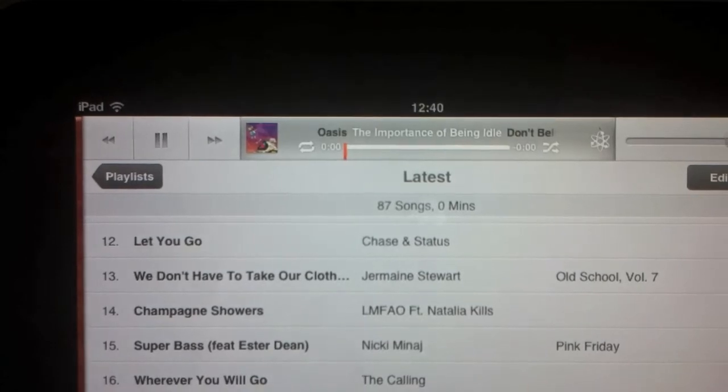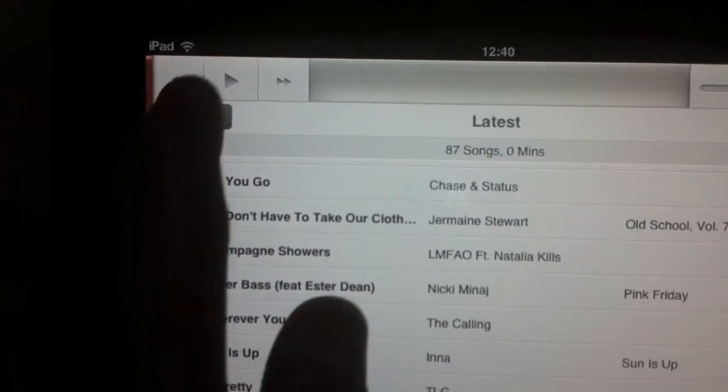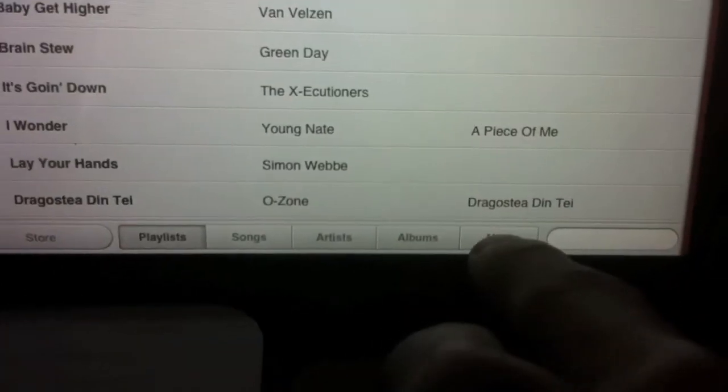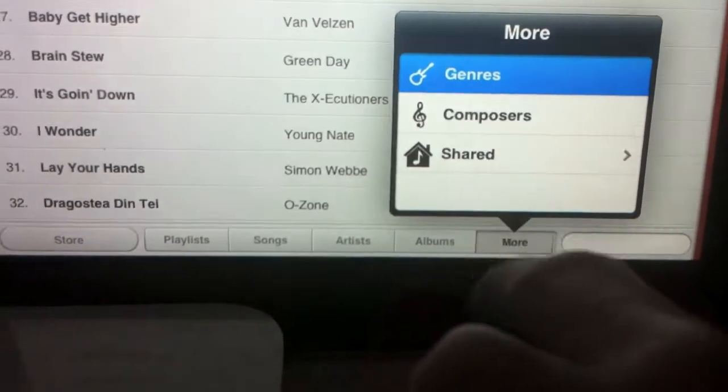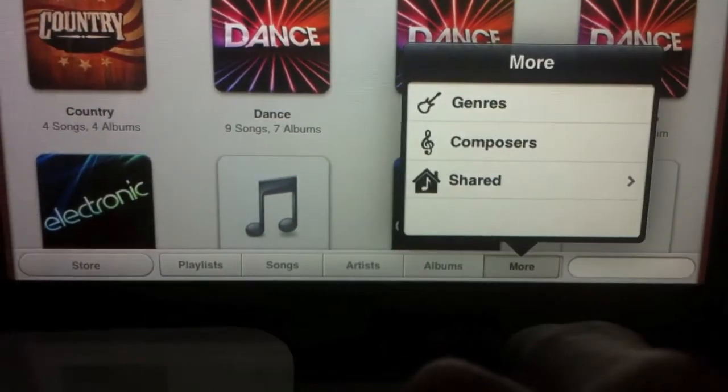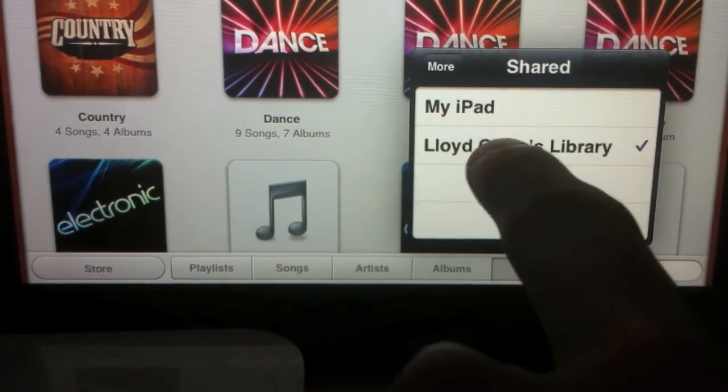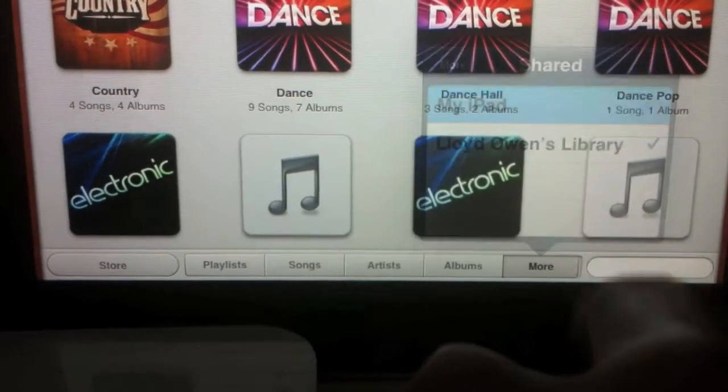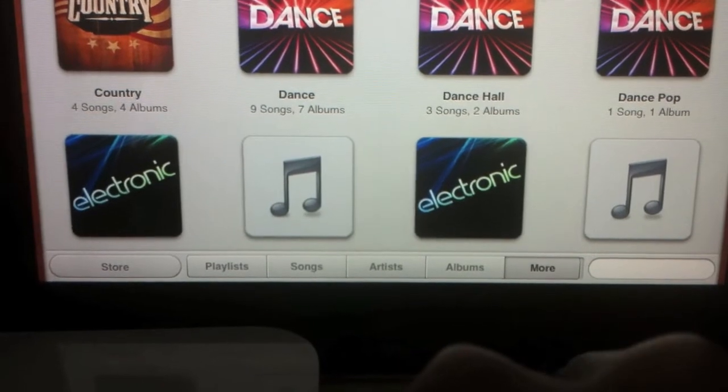As you can see, the top is whole new. They've gone from the circle buttons to square. It fits nicely, I suppose. If we go into Shade, as you can see, you can still switch between different libraries, which was available in iOS 3, I think. 4.3, I mean.